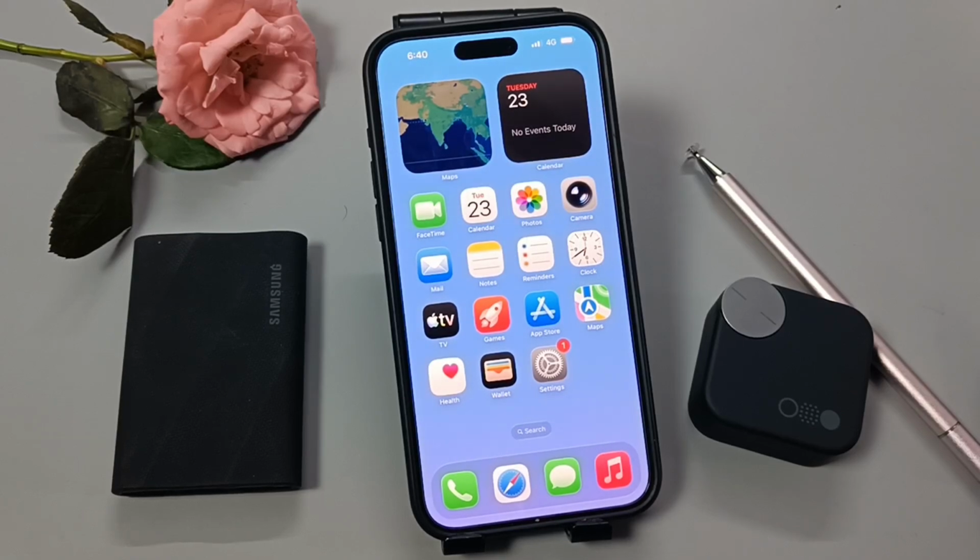So today in this video I am going to show you how to solve the 5G network problems on this device. So in this video I will show you two methods to solve the 5G network problems.